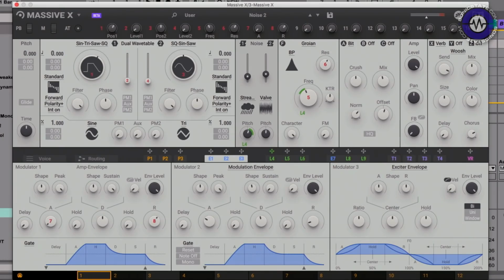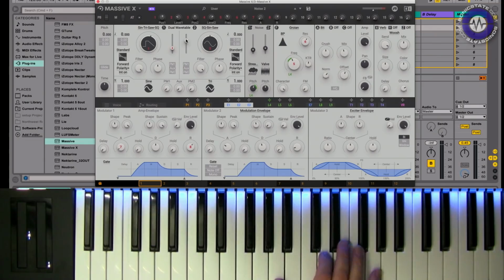Same with the macros, which are the only difference. So if I move these macros, you can see that it's moving the physical control. So you can see that modulation. Anyway, this is the dual wave table. So I've got some very simple wave here.